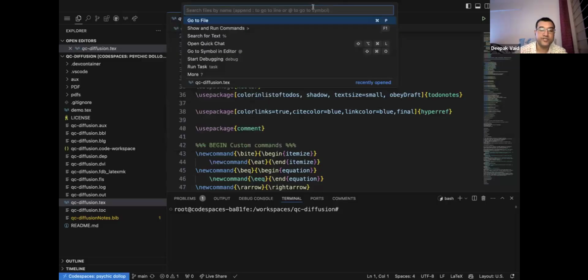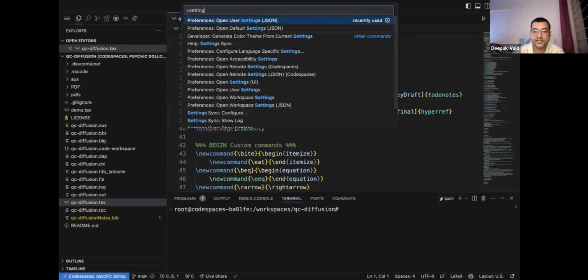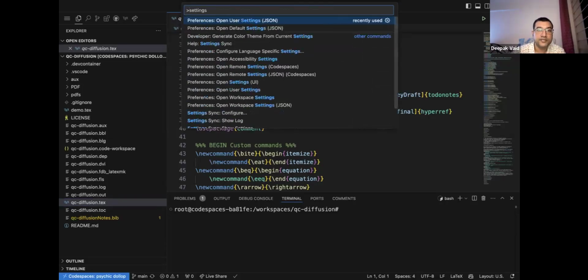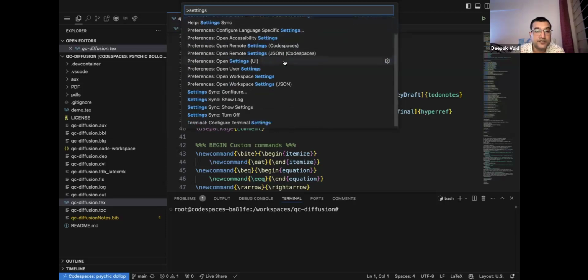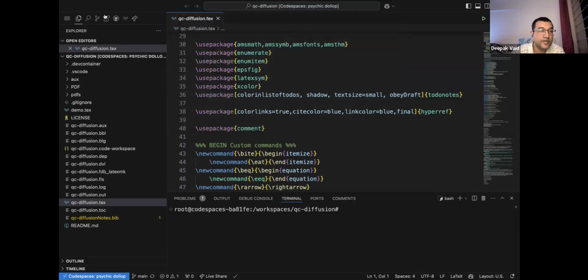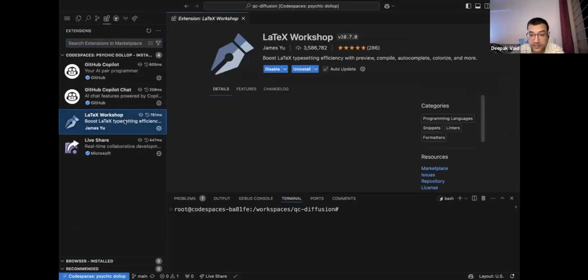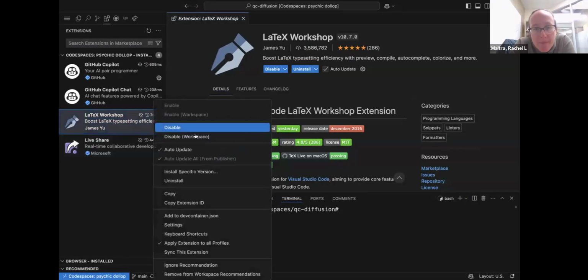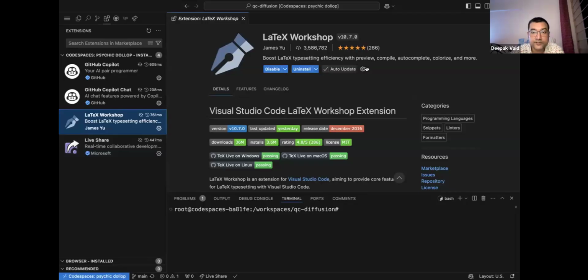Settings, and everything you can access from here only. So if I say settings, it shows me the settings. No, I want the LaTeX PDF settings. I want to open it in the internal PDF viewer. So go to the settings. Where are the settings for this?